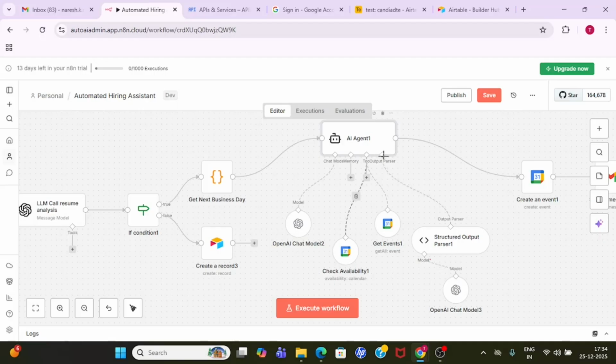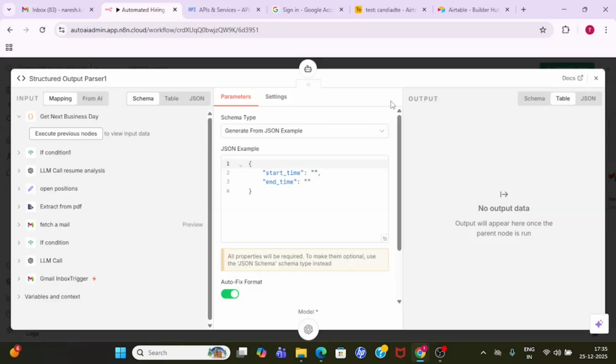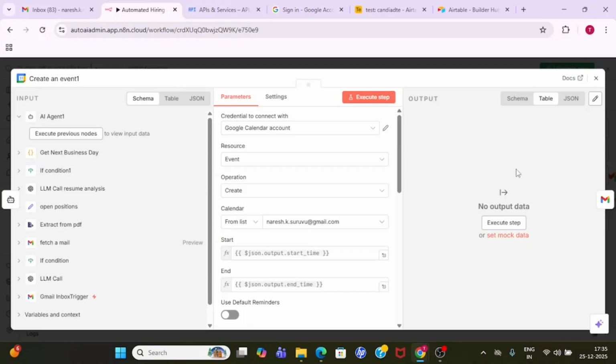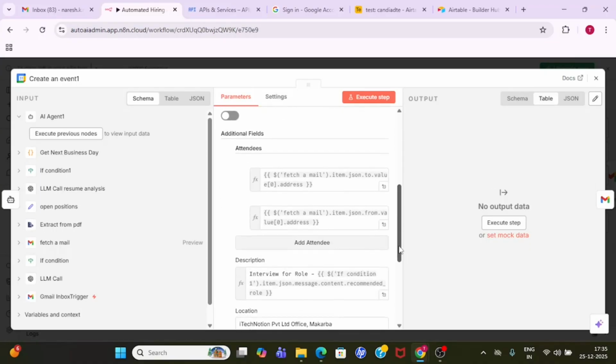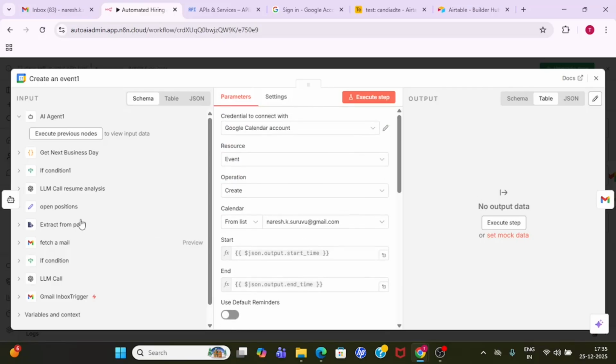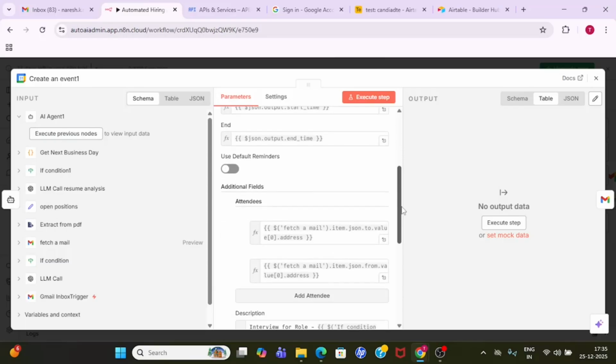You can see over here inside a tool parser, I have assigned a structured output parser. Why do I need a structured output parser? I always need start time and end time to create a calendar event, right? So if you see my create calendar event over here, it requires a start time and end time. So I'm getting that over there. All remaining information, attendees information, subject and all, I have defined over here. Attendees you will also get from your email. From one to address you will get, right? So those two you can take as attendees over there.